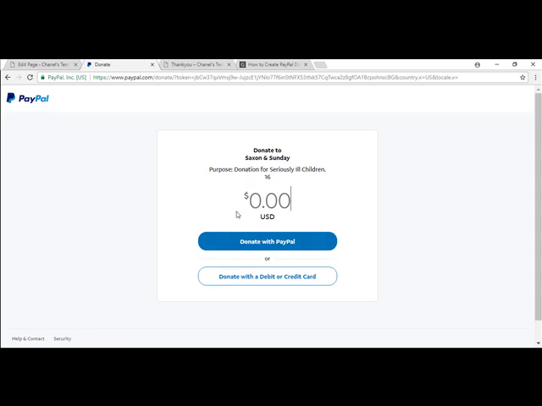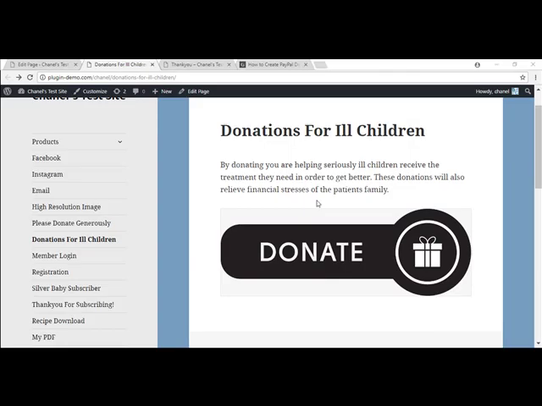As you can see, the customer can choose how much they'd like to donate. And then they can donate with PayPal or donate with a debit or credit card. So as you can see, it is quite simple to make the donate button. You can add in extra details and images if you like, but for this demonstration, I've just kept it simple. You can also just use the donate button that comes with the plugin, which I'll quickly show you now.